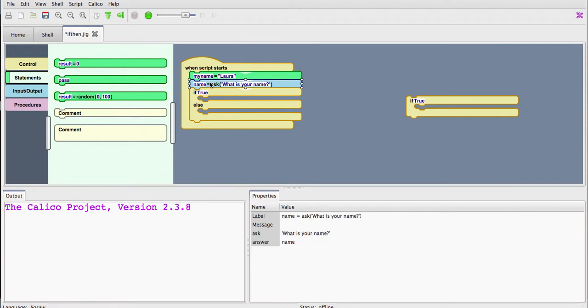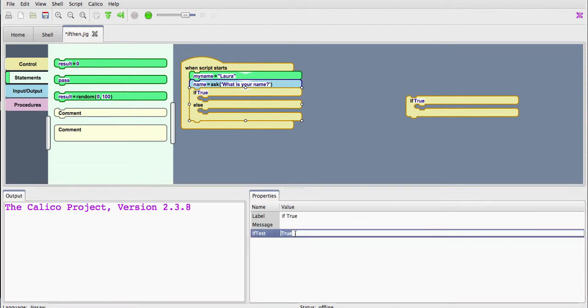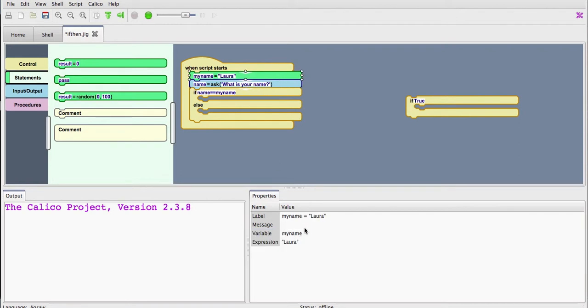And we're going to ask our person what their name is, and then we're going to say if their name is equal to my name, then we want to do something. So you'll notice here that I have double equals. I don't think I mentioned that before. Whenever you're comparing two items to see if they're equal to each other, you're going to use a double equals. When you're setting something equal to something, you use a single equals.